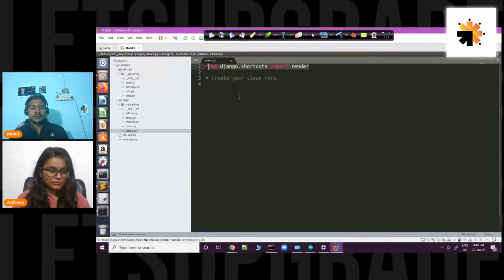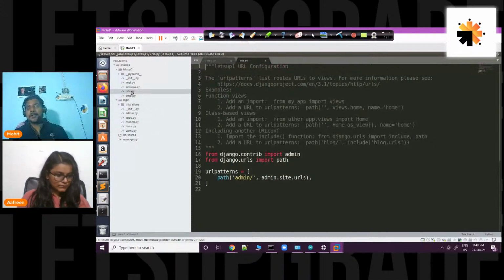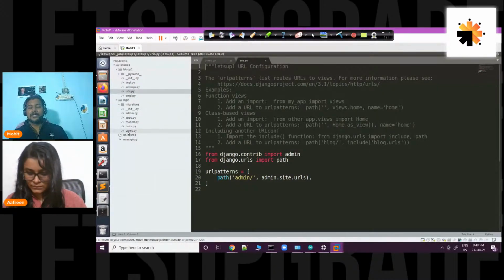And the URL file, the main project URL: if somebody hits this URL, what to do? If somebody hits the URL, it passes to the view, and the view will handle that request. So this is the starting, I think you get the idea. Now let's see the big project.